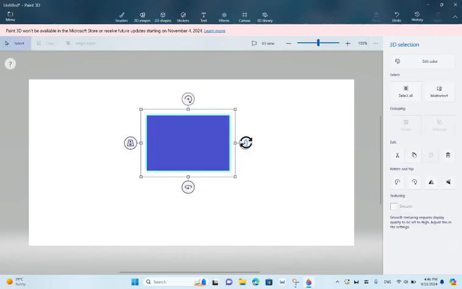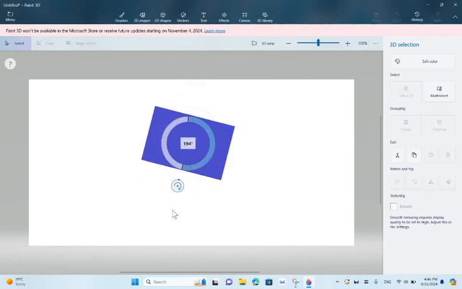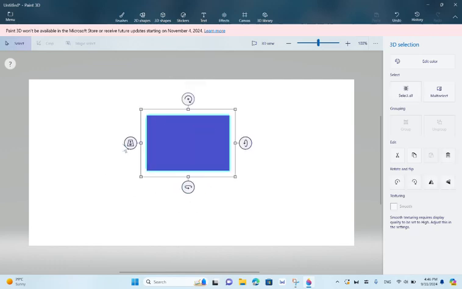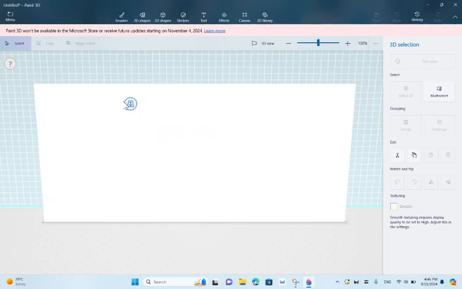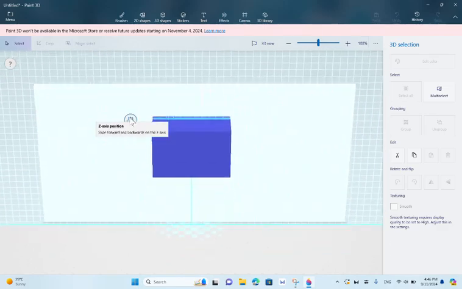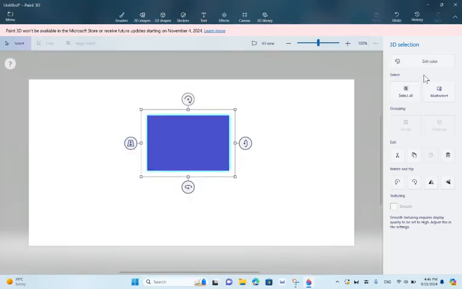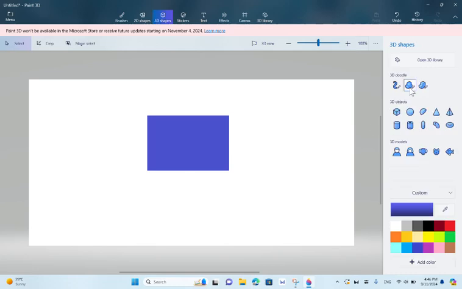Here, I can turn it around by the x-axis. I can turn it by the z-axis rotation. I can change its z-axis position or just the y-axis rotation. The z-axis position is how far it is, like if there's another picture in front of it, like if I put a circle here.